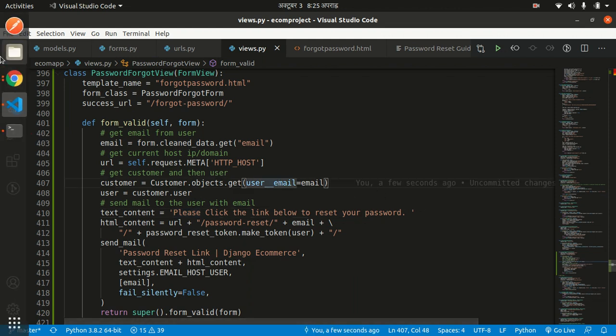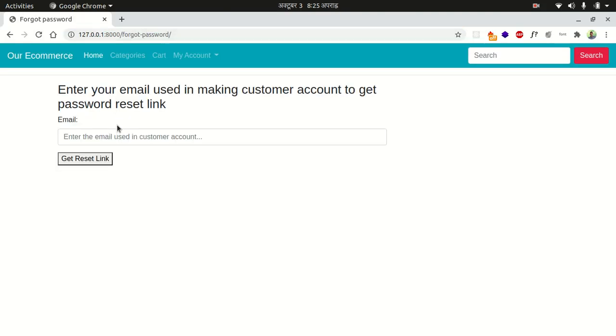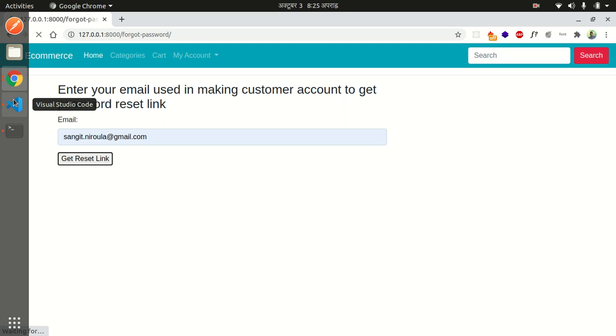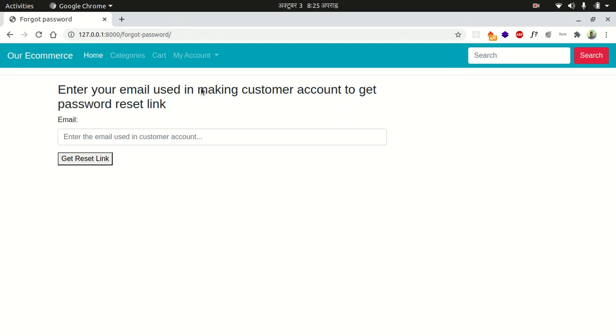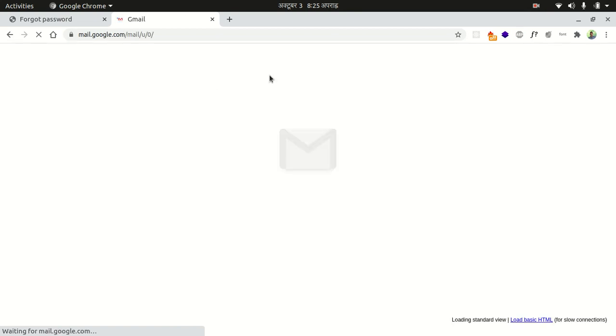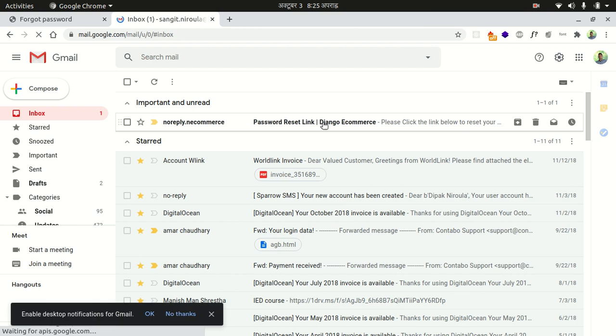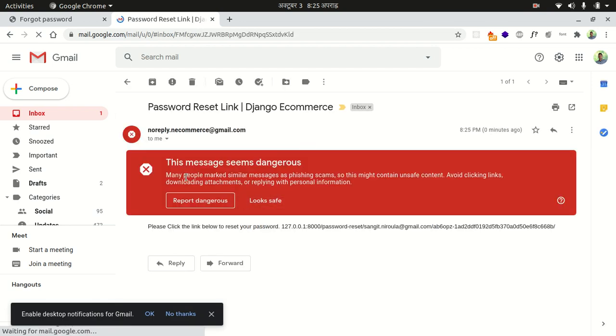So let's go to our views.py, let's refresh the page, and let's put my email here. Okay, so I want to get the password reset link in my mail, and you can see that it is taking some time to send the mail, and I think the mail will be sent to my account. So let me go to my Gmail account, and you can see that there is a password reset link here. You can clearly see this, and it looks safe.